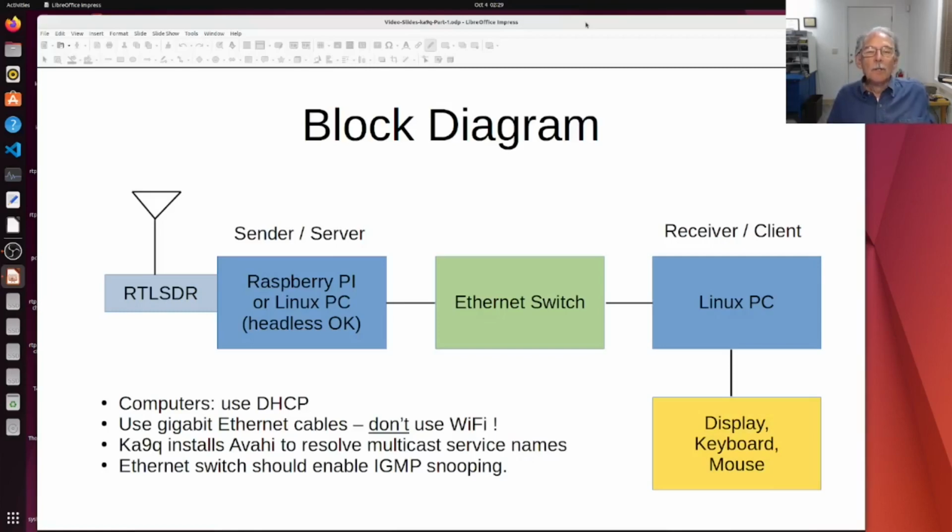In the setup, the computers will be using DHCP in order to get an IP address and also to provide routes between the two computers. You need to use gigabit Ethernet cables. ka9q radio uses multicast, and a lot of Wi-Fi devices don't handle multicast very well, with the result that the Ethernet switch can become clogged.